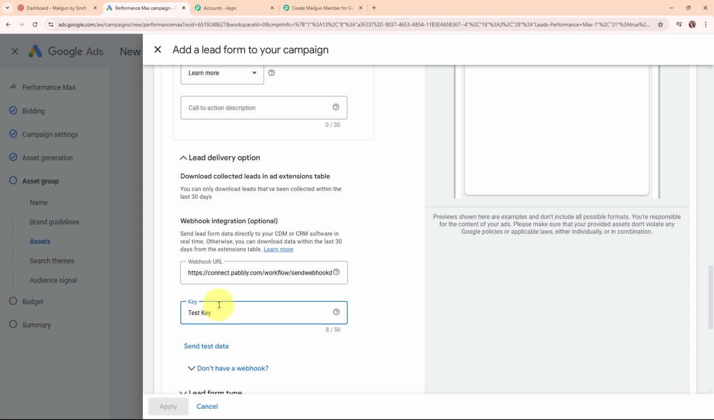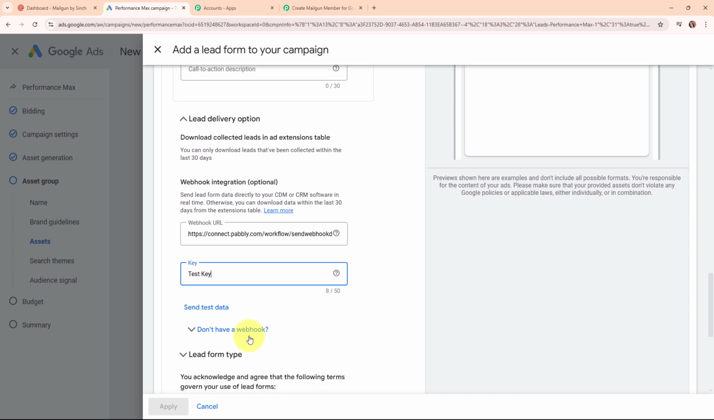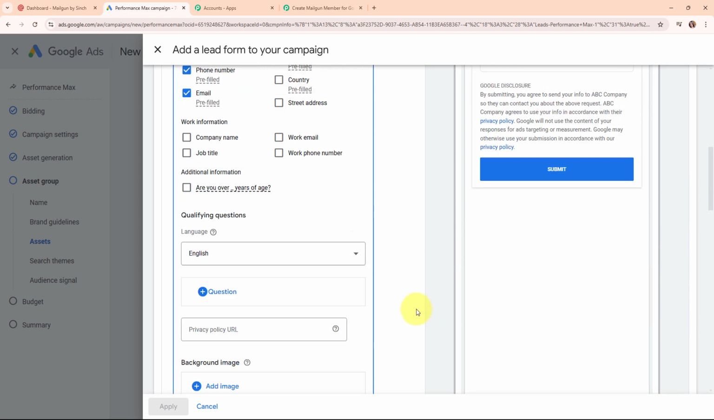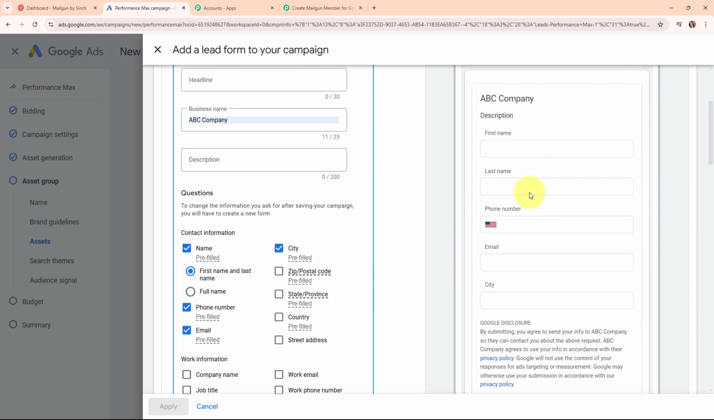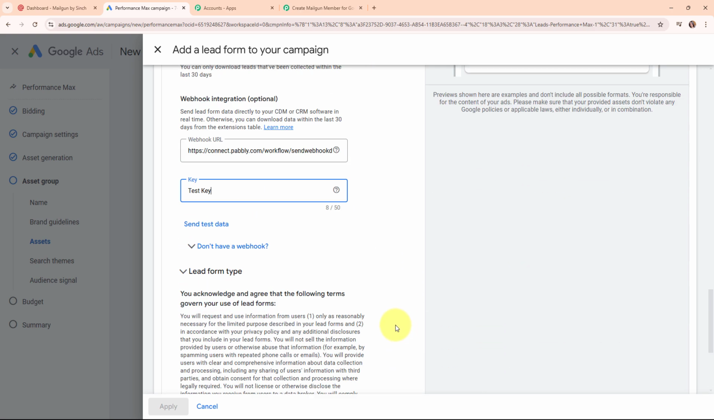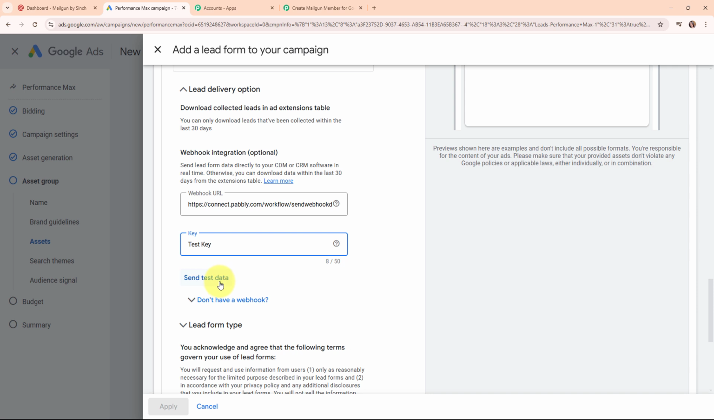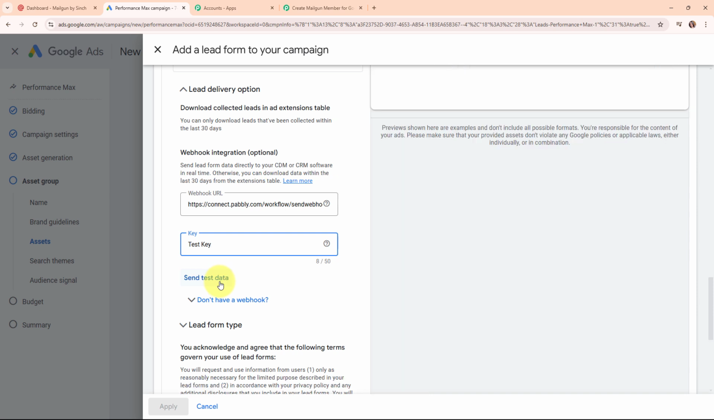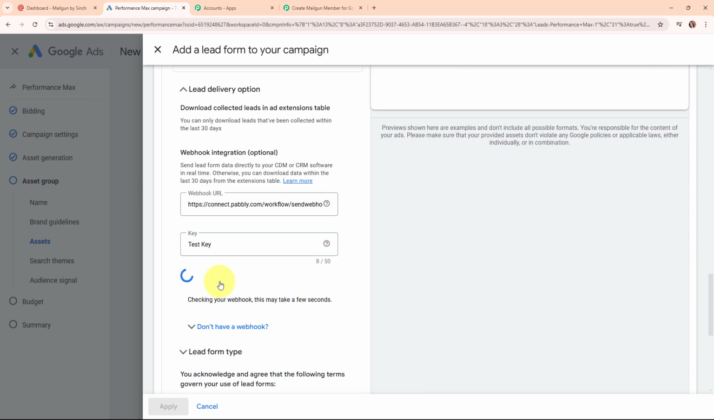And now after entering the webhook URL and the key name, I'm going to click on the send test data button given over here. By clicking on this particular option, I'm going to receive a test response for this lead form that I've created, with all the test details, in order to set up this automation further. So I'm going to send the test data, as this is the test lead form and the test campaign that I've created in my Google Ads. So I'm going to click it over here.